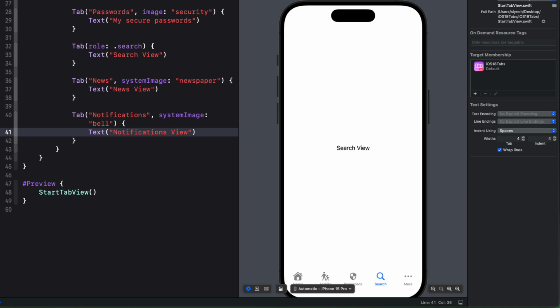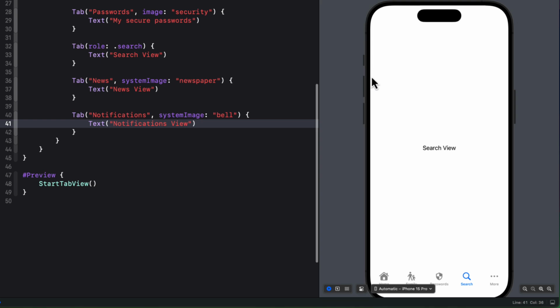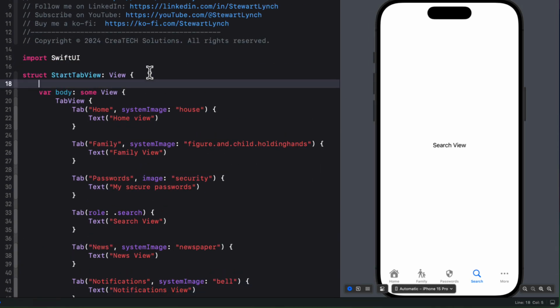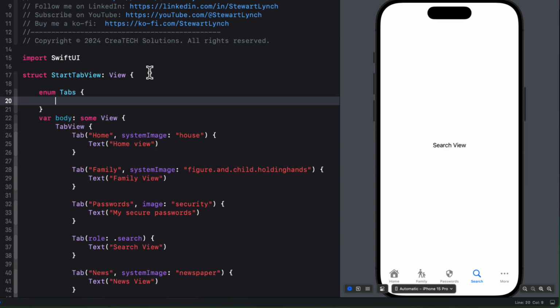Well, now that we've created our tabs, we might want to enable programmable navigation between those tabs. In order to do this, we'll need a tab selection property that is of some hashable type. So for this, I'm just going to create an enum called tabs, and we'll create a case for each one of our tabs like this. So one for home, one for family, passwords, search, news, and notifications.